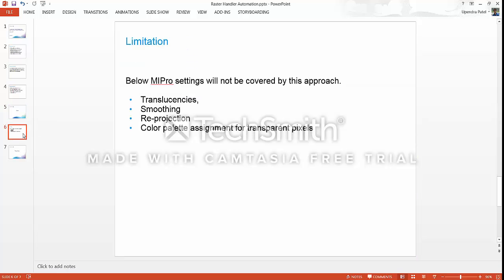As we are directly consuming the raster handler, we are not able to test some settings which MI Pro has, and which apply on top of the image block data returned from the raster handler, which are translucency, smoothing, reprojection, and assignment of color palette to transparent pixels.